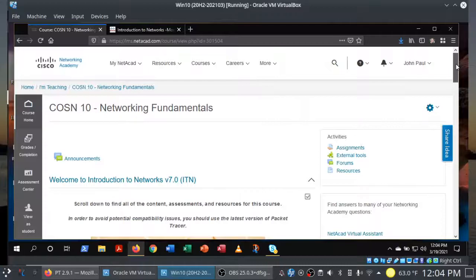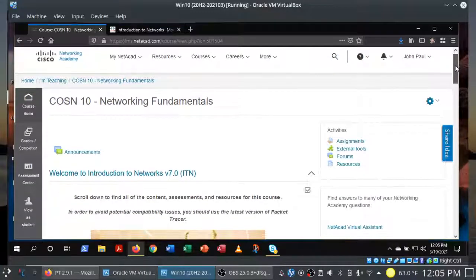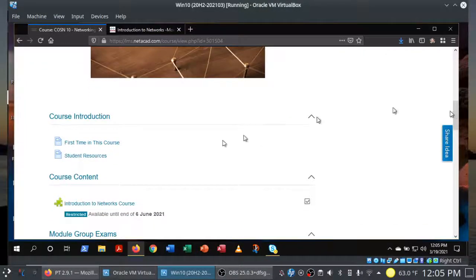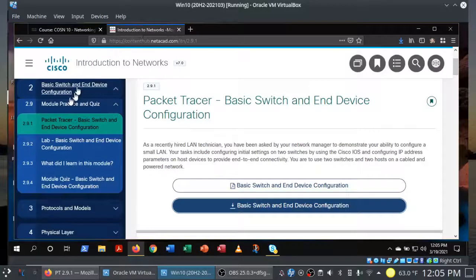But anyway, here we are. In Windows, I have our Cisco Networking Academy course open. To get to Packet Tracer 291, launch the ITN curriculum under the course content module, and here's 291. Here's the scenario. As a recently hired LAN tech, you have been asked by your network manager to demonstrate your ability to configure a small LAN.